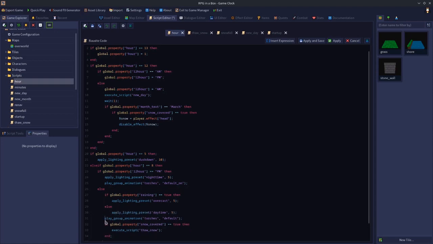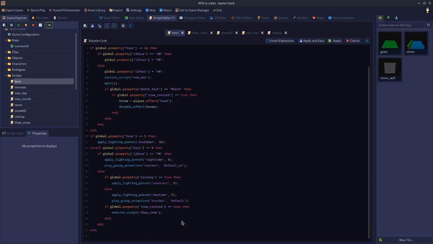You can apply the lighting preset and play group animation. And then what we also need to think about is, no, that's fine. And then this will need to be indented as well, because it's now part of another if. And then we need to end this if.